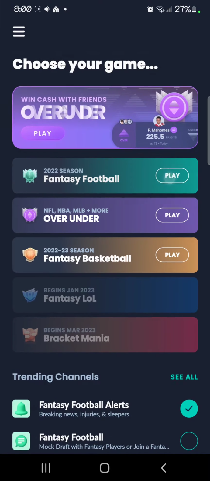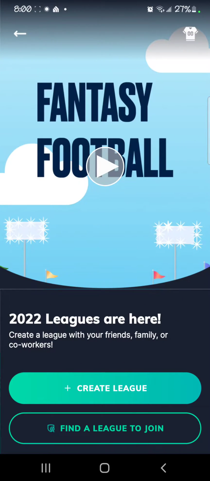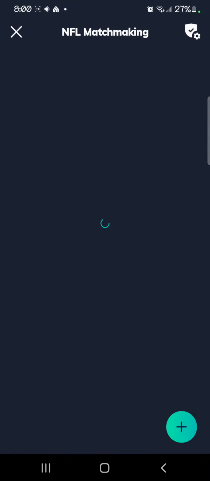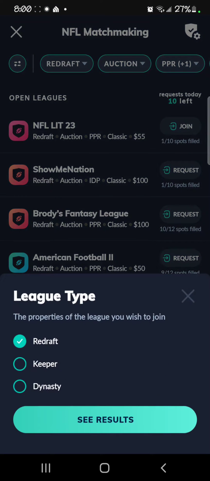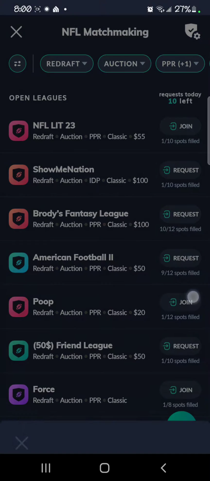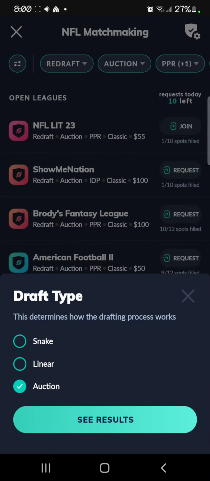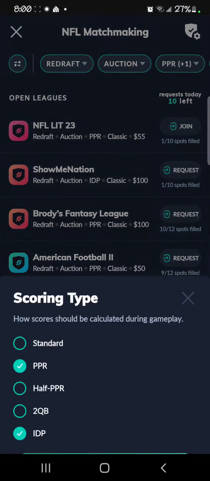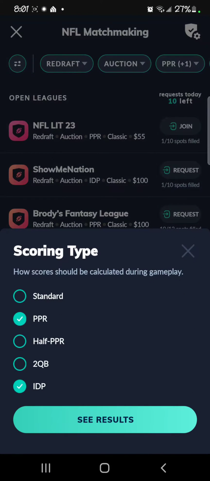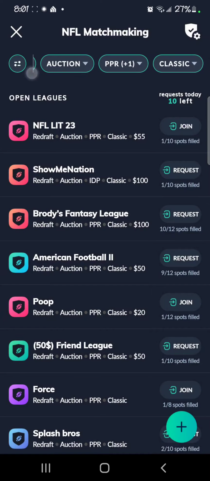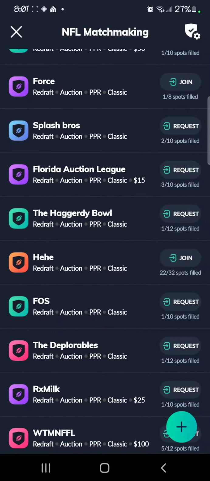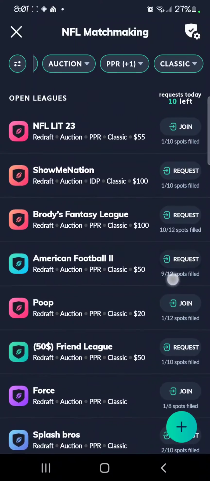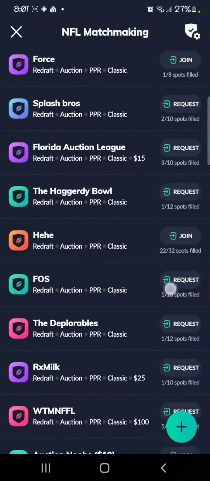So anyways, if you went to fantasy football and you wanted to create a league or find a new league, you could do that, and you could play with random people or whatever, and you have different settings you could add. You want to do a redraft, an auction draft? Let's do an auction draft, PPR, individual defensive players, PPR, classic, and it'll show you the list of all the leagues that are currently open and looking for people to join, and how much it is to enter each of those drafts.